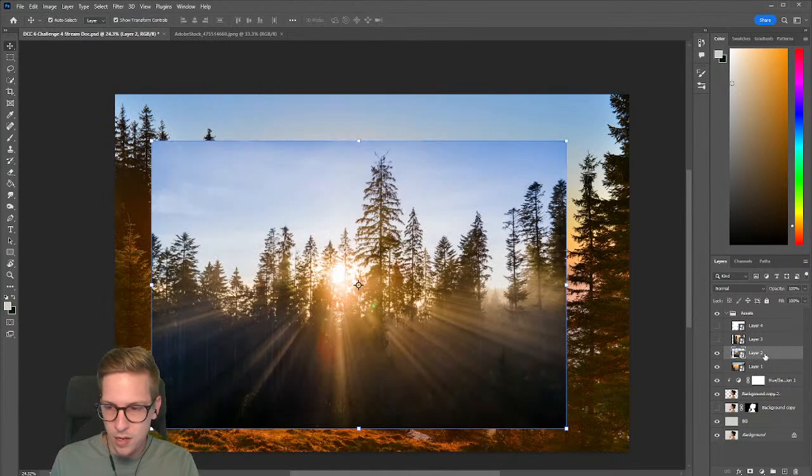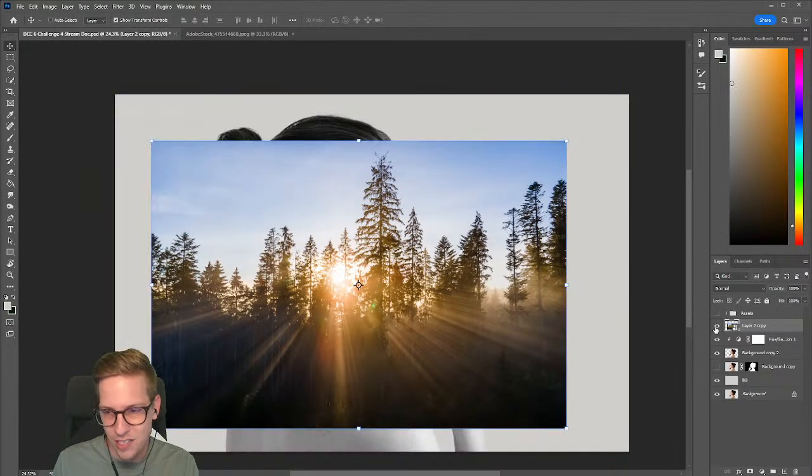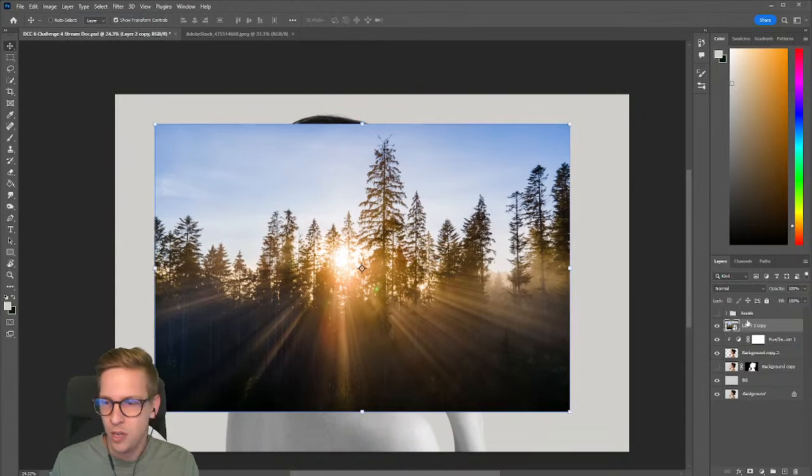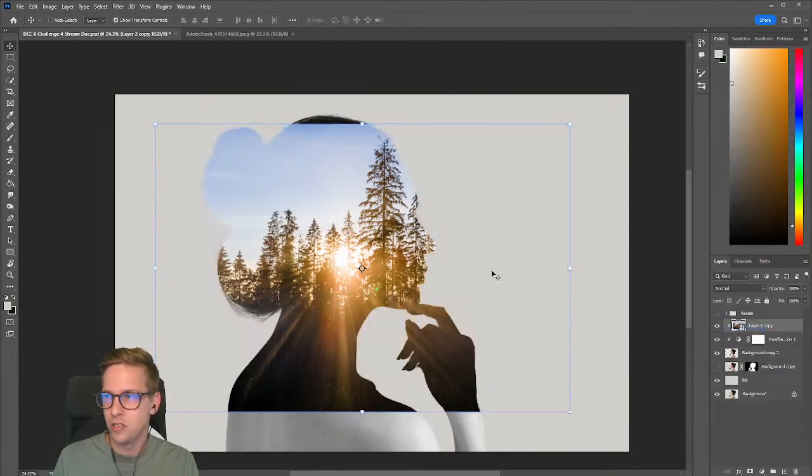I'm going to duplicate. Control or Command J. I like to have my assets in the folder protected, so I'm just leaving the asset folder separate, and I just duplicated the asset I need and brought it down. So what I'm going to do is right click this, do create clipping mask, and clip it to my figure here.